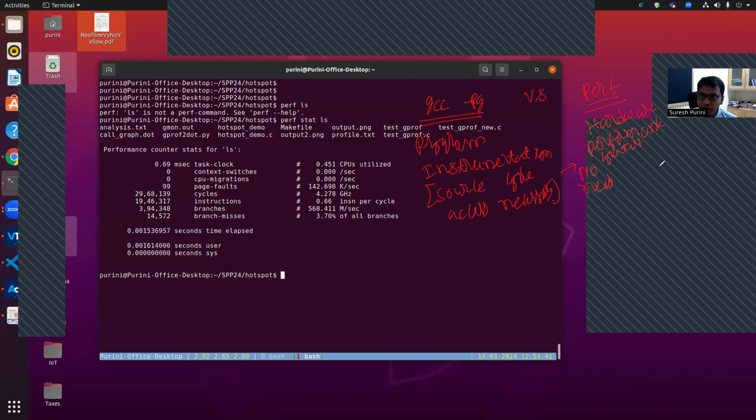Okay. And then there is this third thing which is called Valgrind. Valgrind is a virtual machine, so it will be able to do a whole lot of performance analysis. For example, Valgrind has a submodule called callgrind, which gives very detailed call graph analysis. But what is the problem with Valgrind versus GCC versus perf? Can anyone tell me what is the problem with this?